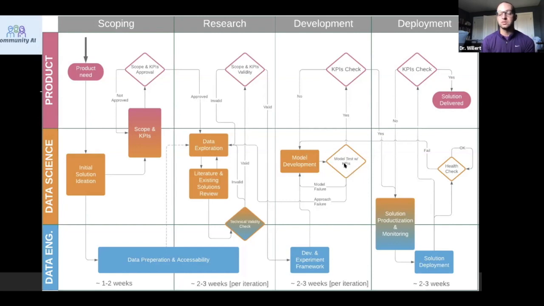And then we test this model just to make sure that it's working as we want. And once it's working as we want, we'll go on to the productization and monitoring phase, basically delivering that solution and making it something that others can use.